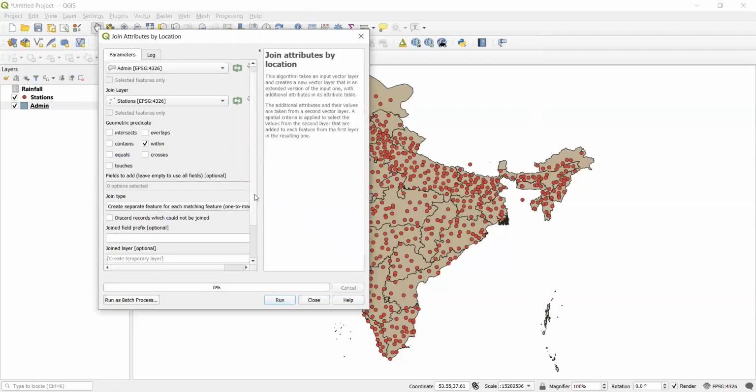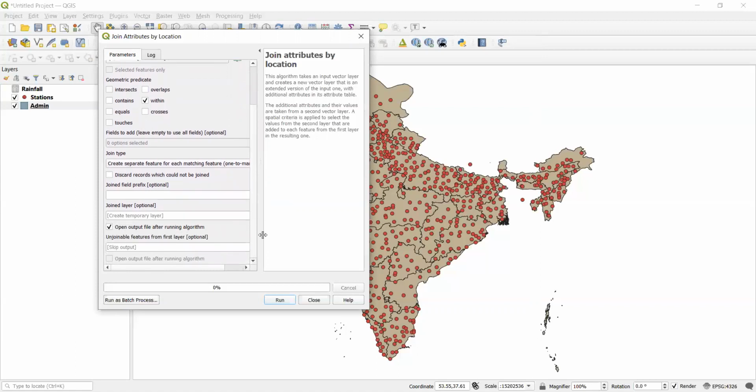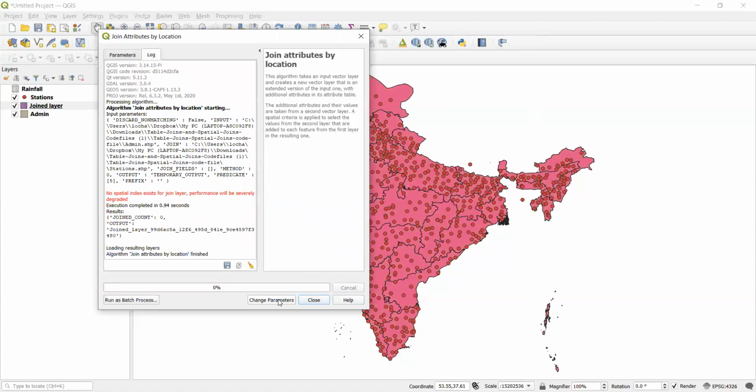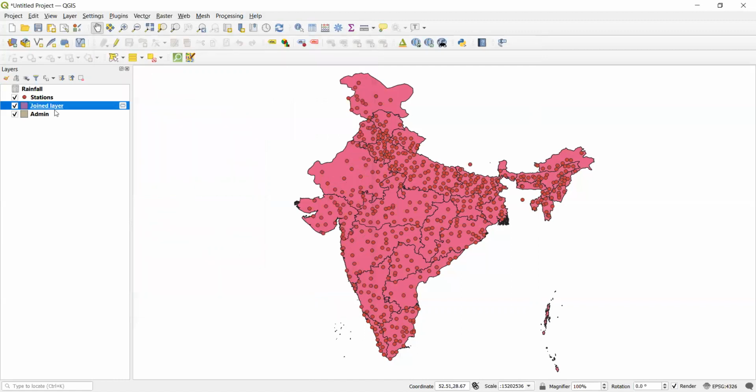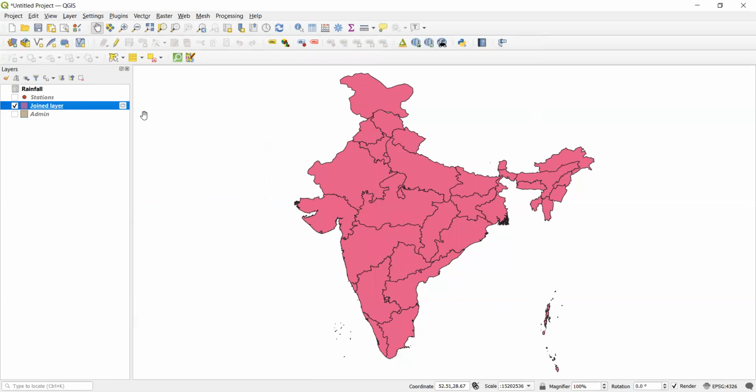and we can say open output file after running the algorithm. Just run it and close it. Now this is a joint layer. Let's see what is there in the joint layer, and let's see in the attribute table.